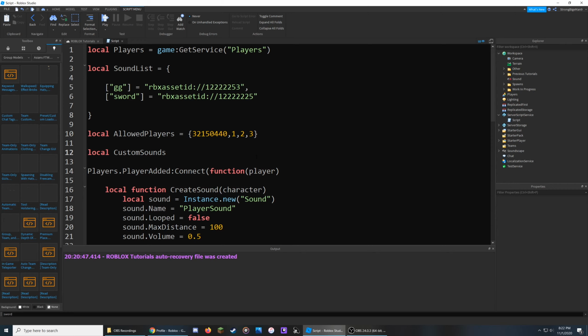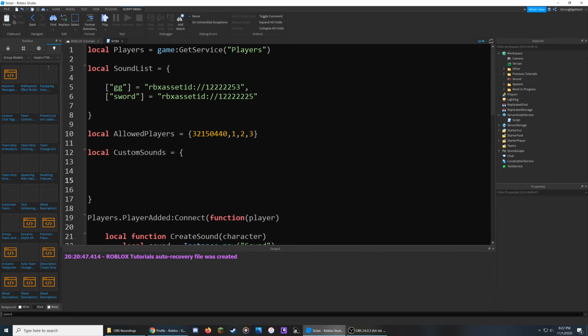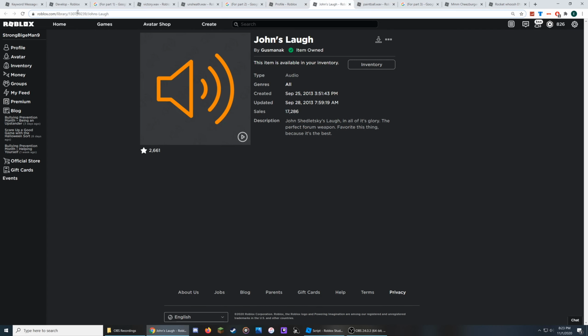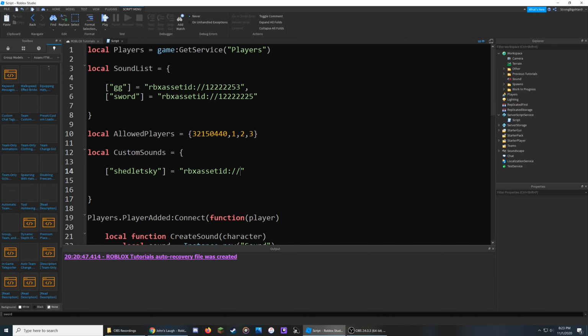Then for the custom sounds table, we are going to structure it in the exact same way that we had this sound list up here. So I'm going to create a table, and I'm going to bring the closing bracket down a few lines. On the left side, I'm going to create a new entry, so I'm going to call this one Shedletsky, and I'm going to make it equal to rbxassetid colon 2 slashes. Then I'm going to go back to the Roblox website, go to the page of an ID, copy the number in the web address bar, and then paste it in after this.